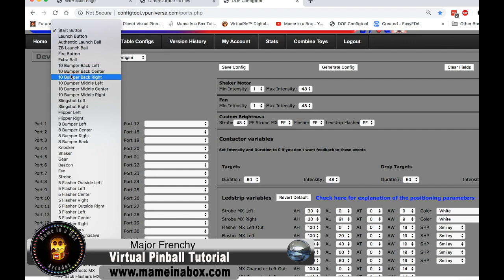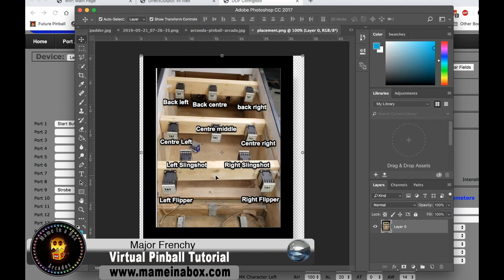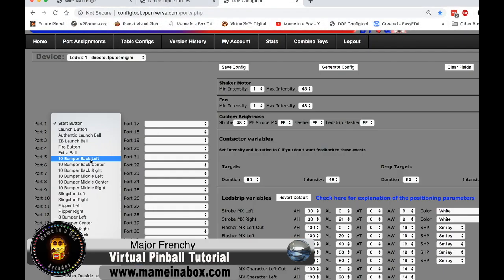So these are the different locations for the bumpers. Let me just show you an image. You can view on the image the location of my contactors, which match the different titles in the ports. So you will select a different location: back left, back center, back right, middle left, middle center, middle right. All of these, one device per port.